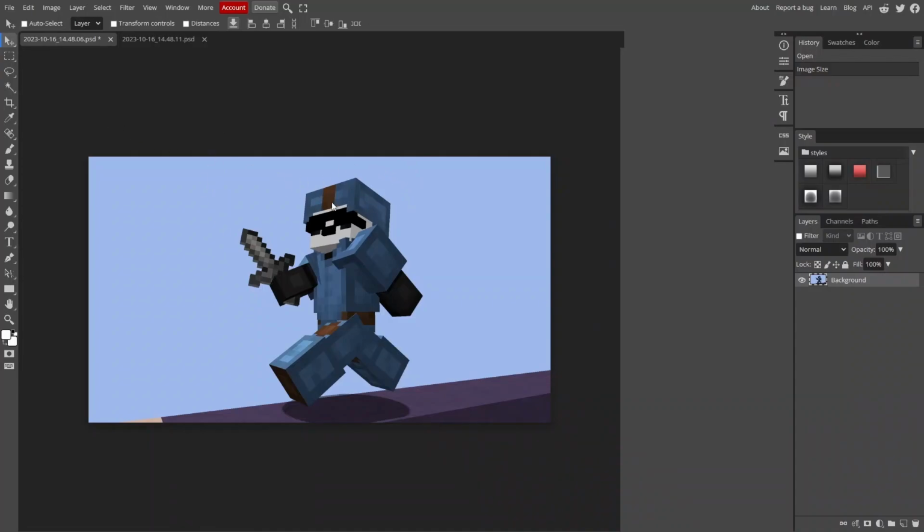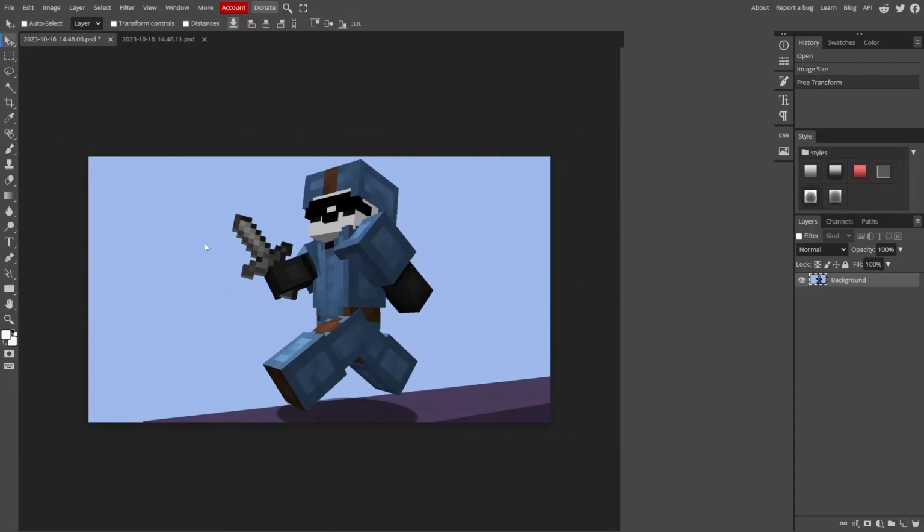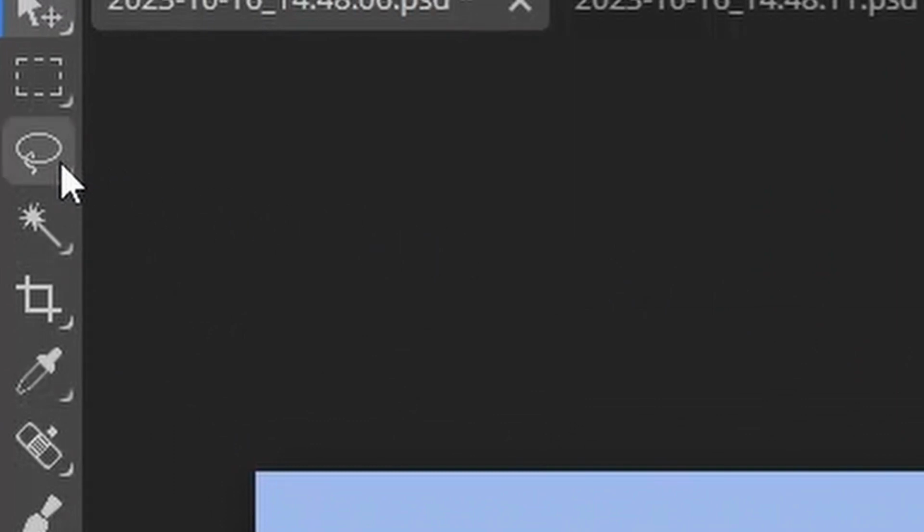All I'm going to do right now is do Control-Alt-T, which is going to allow me to resize my image, zoom it in, rotate, that sort of stuff. So that's what I'm going to do right now. And there we go. So then what you want to do is come over here, go to the lasso select, right click it, and then do polygon lasso select.